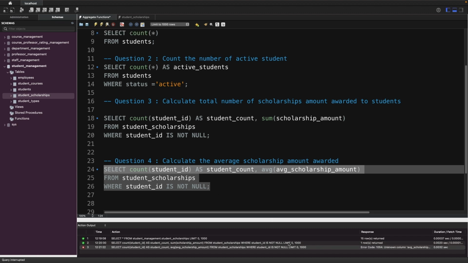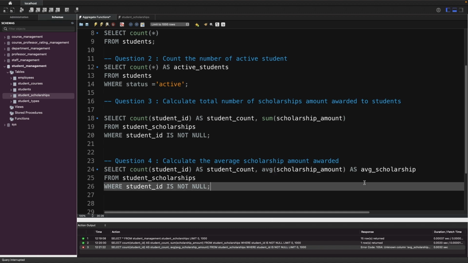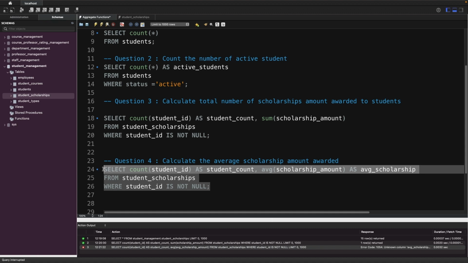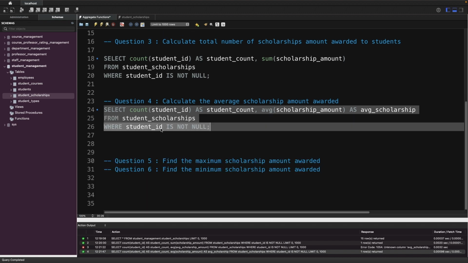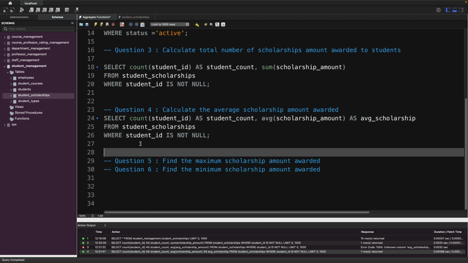Okay, what's happening here? I'm just saying here, AVG as average scholarship. Okay, let's execute this one and see now. Okay, the student count is 10 and the average scholarship is 2,000. Looks good.